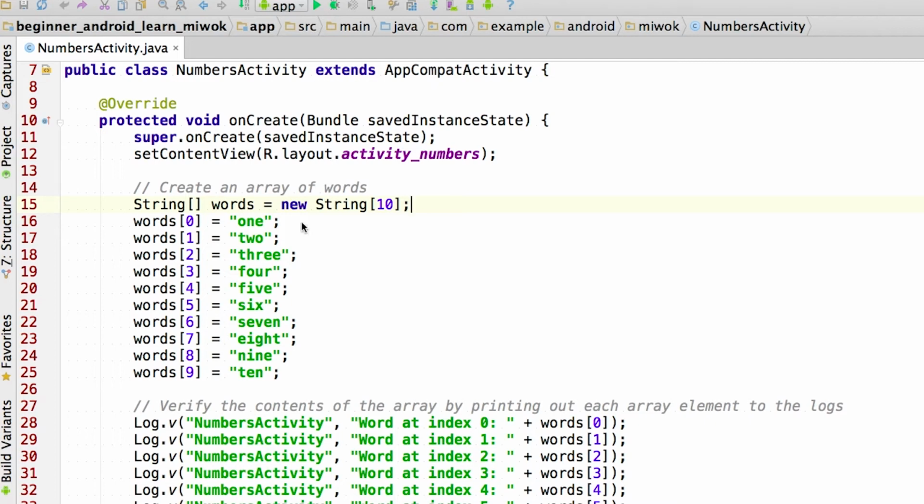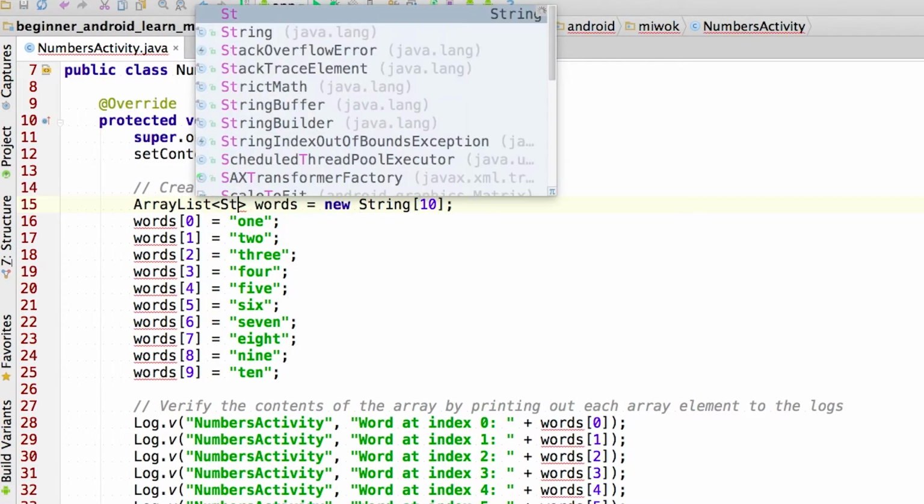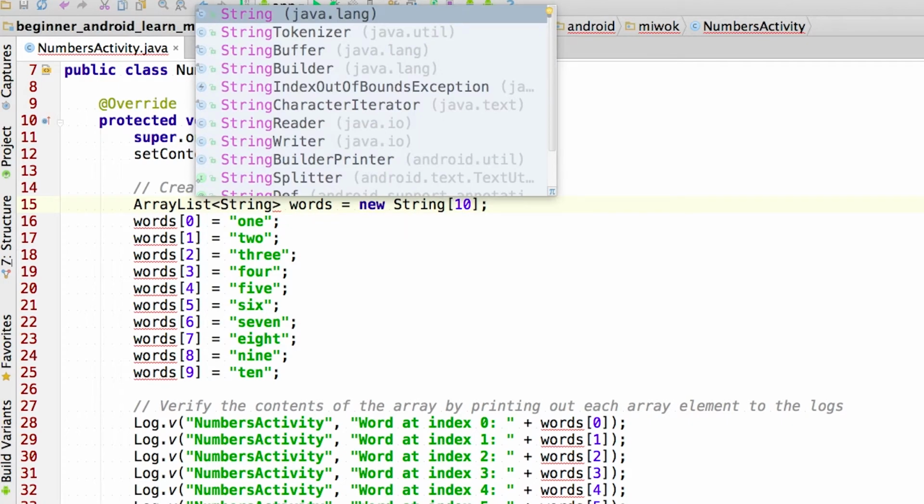Now here are the changes that we made to the numbers activity to use an array list instead of an array. So we had started out with an array of words, but to change it to an array list, I'm going to change the data type here and put in string between angle brackets.